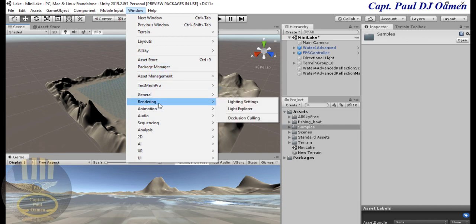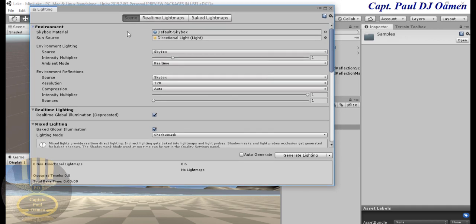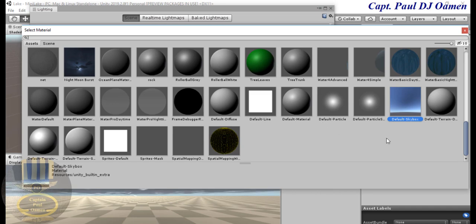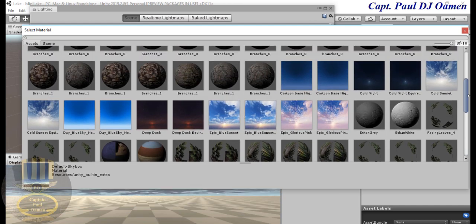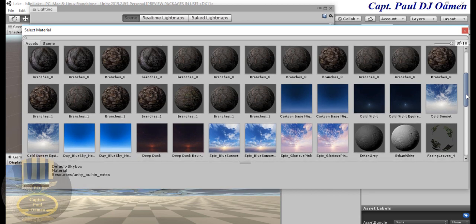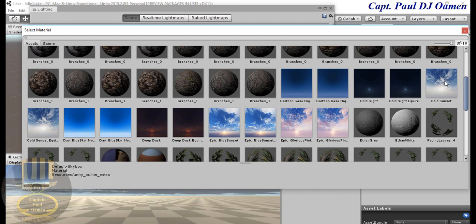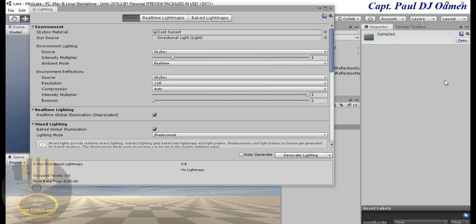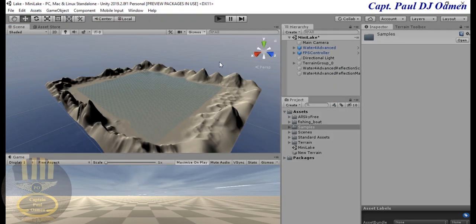I think it's right inside rendering, and let's select lighting settings. And inside this dialog box of the lighting, let's go to where we have Skybox Material. Click on that. There we go. We have a lot of options to select from. Those are the skies. Because the water kind of looks like a bright day, maybe I will select one of these. Let's double click on that, and let's go back to my scene. Let's run it and see how that's going to look.